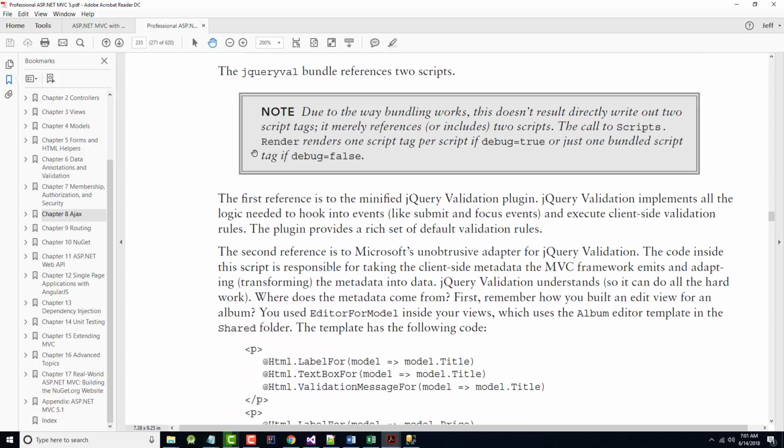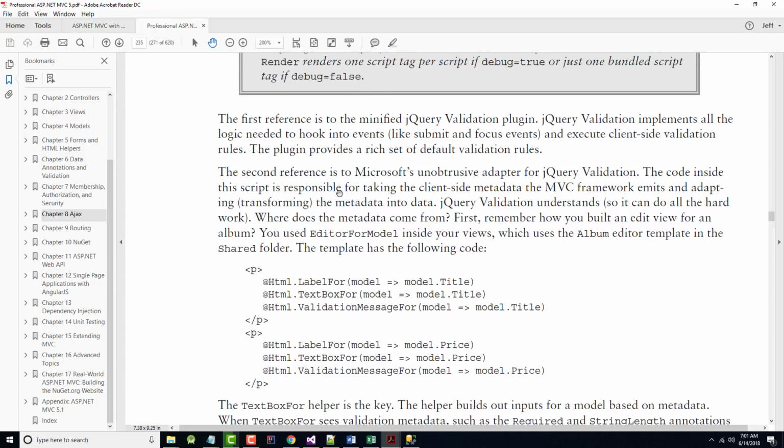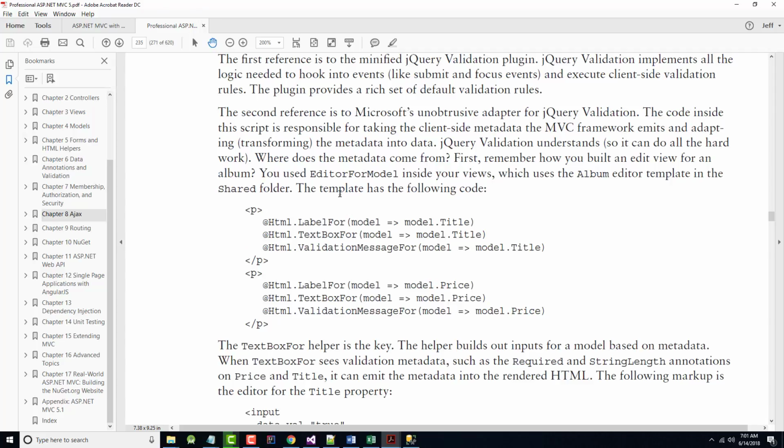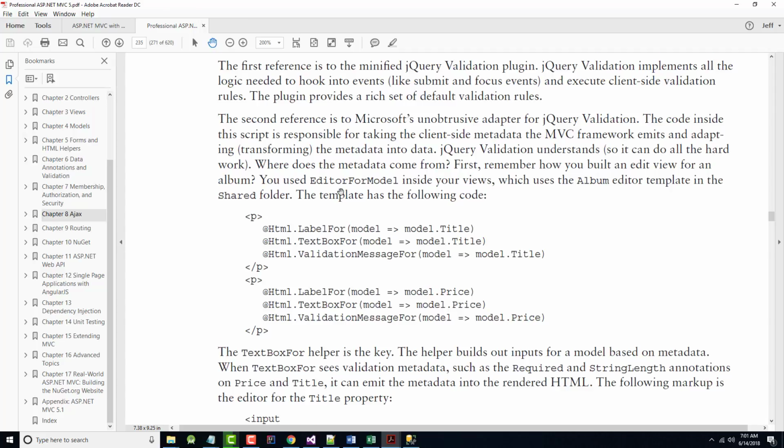They mention here on the middle of page 235, the jQuery bundle references 2 scripts. The first is the minified jQuery validation plugin, which implements all of the logic needed to hook events like submit and focus, or hook into those events, and execute client-side validation rules. The second one that's in there is a reference to Microsoft's unobtrusive adapter for jQuery validation.